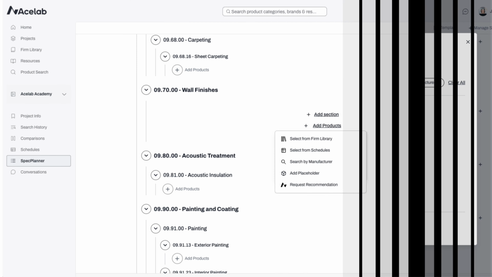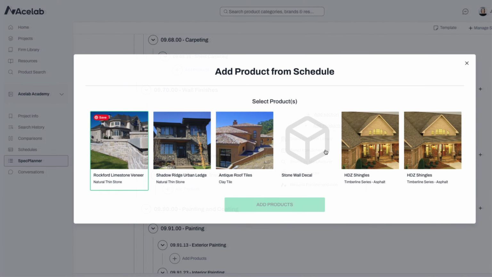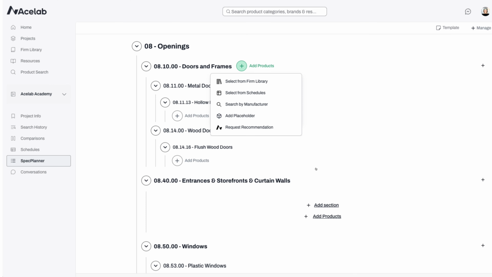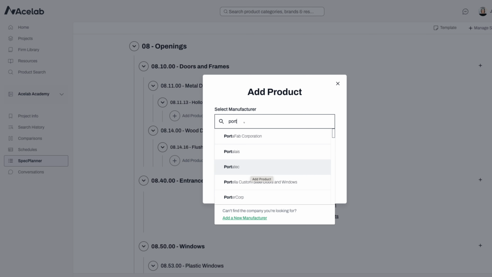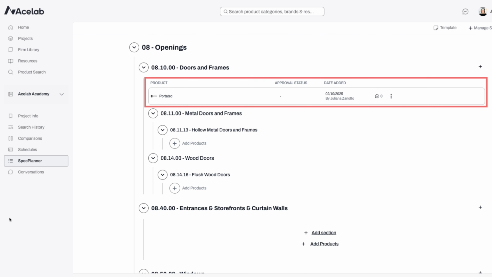If you have already saved products to schedules, you may add them to your specifications by choosing Select from Schedules. Search by Manufacturer allows you to search for products by adding the name of the manufacturer and selecting the products you want. If you do not want to choose specific products at this point, you can add the manufacturer only, and it will appear on your specifications.